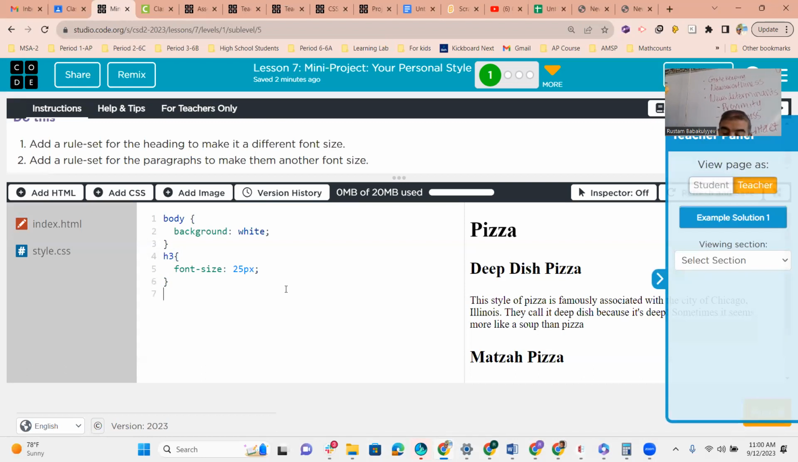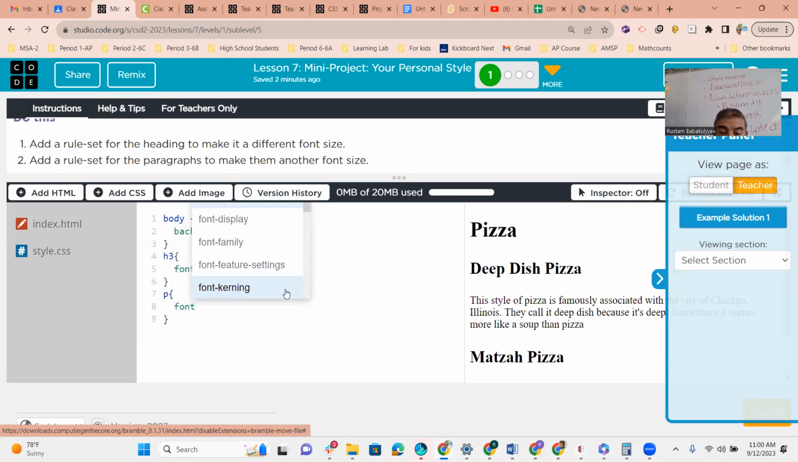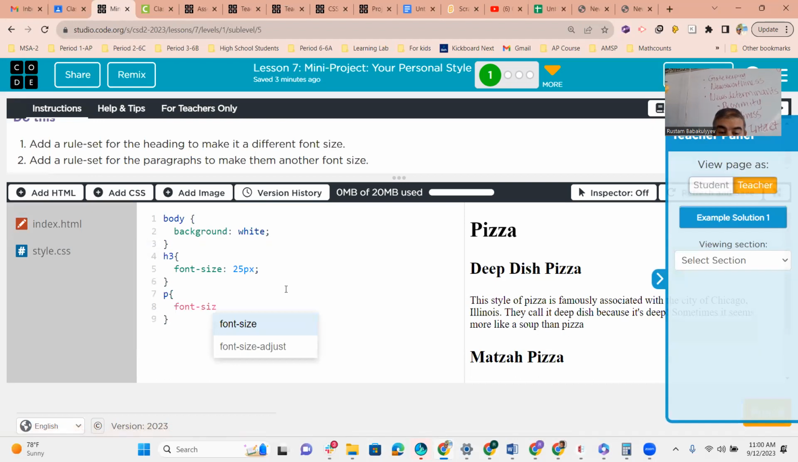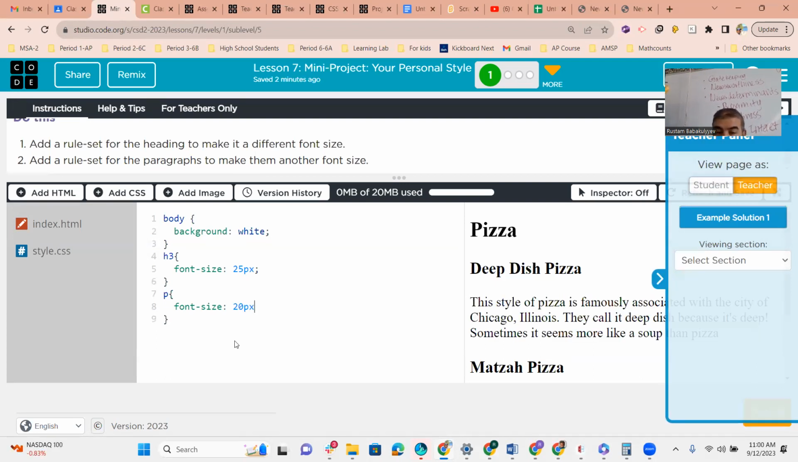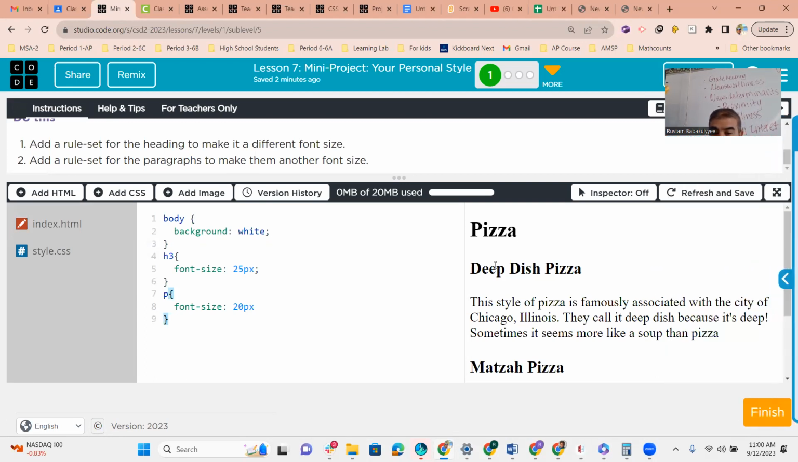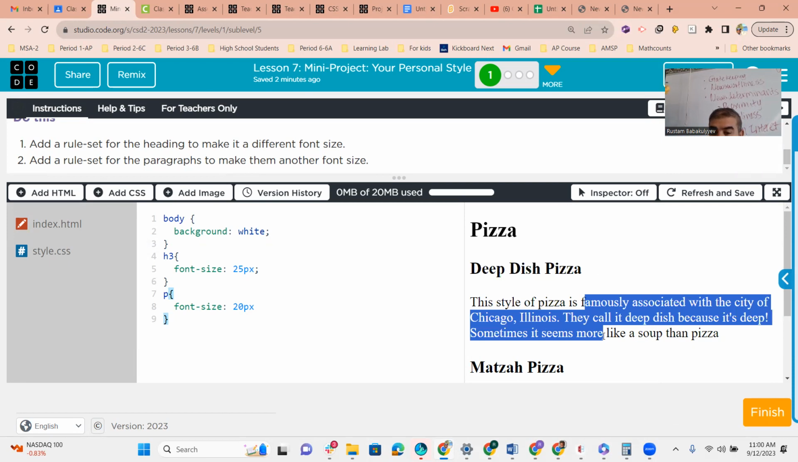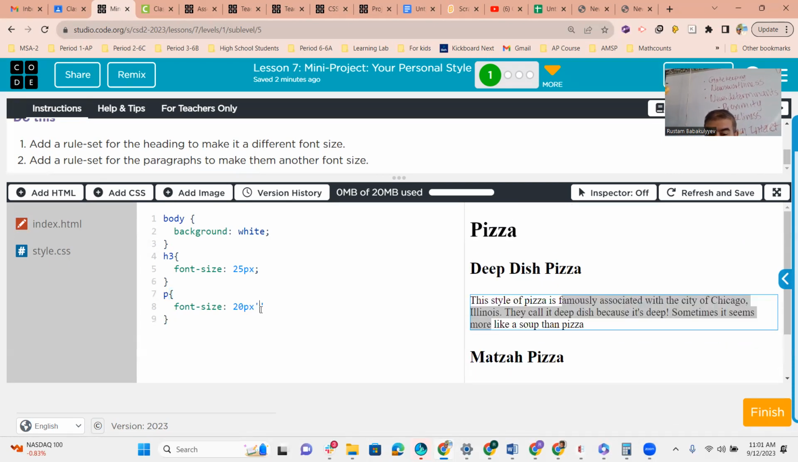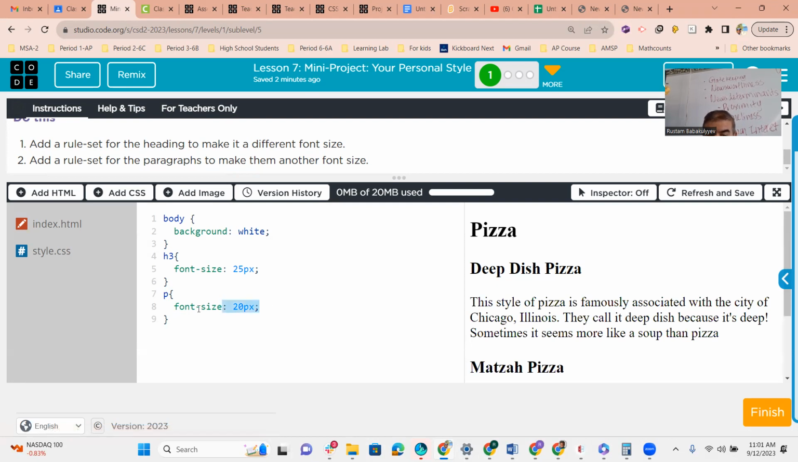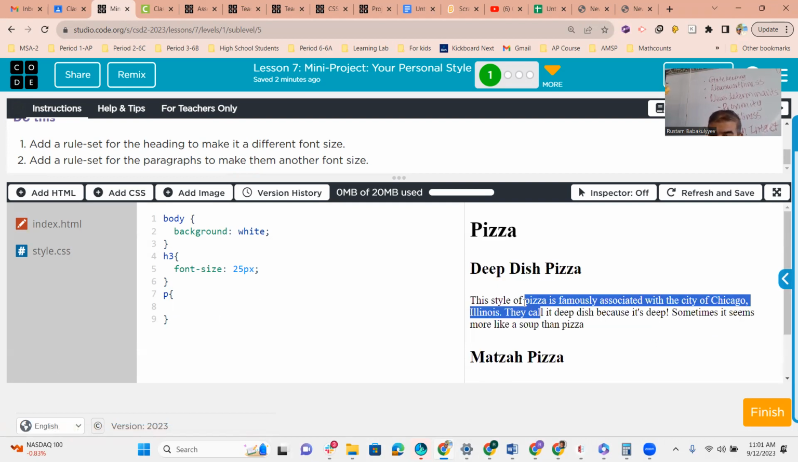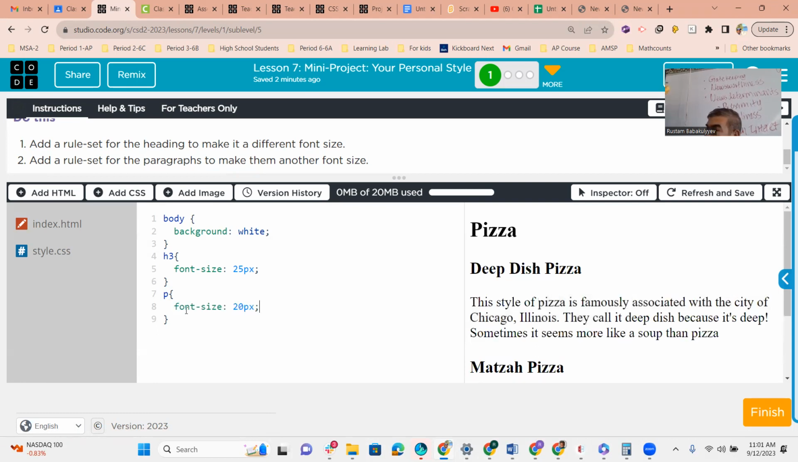And for paragraph, curly brackets, we're gonna do again font size. And then we keep, let's say, 20 px. There we go. So I changed the sizes of H3 and paragraph. So paragraph used to be like this, now it is like that. Yes, sure. All right.